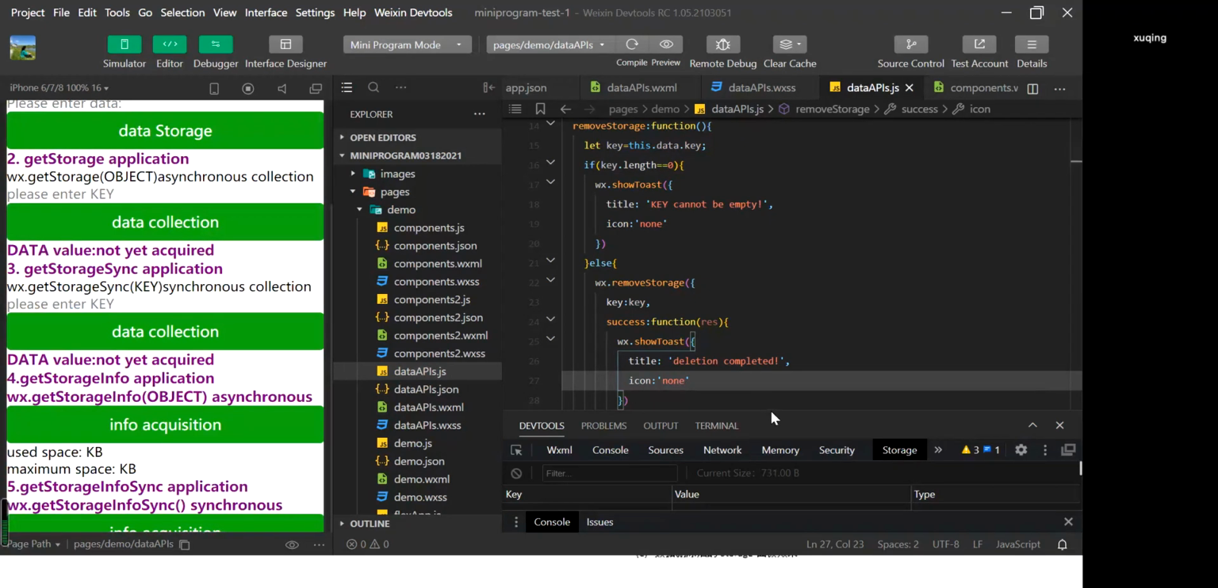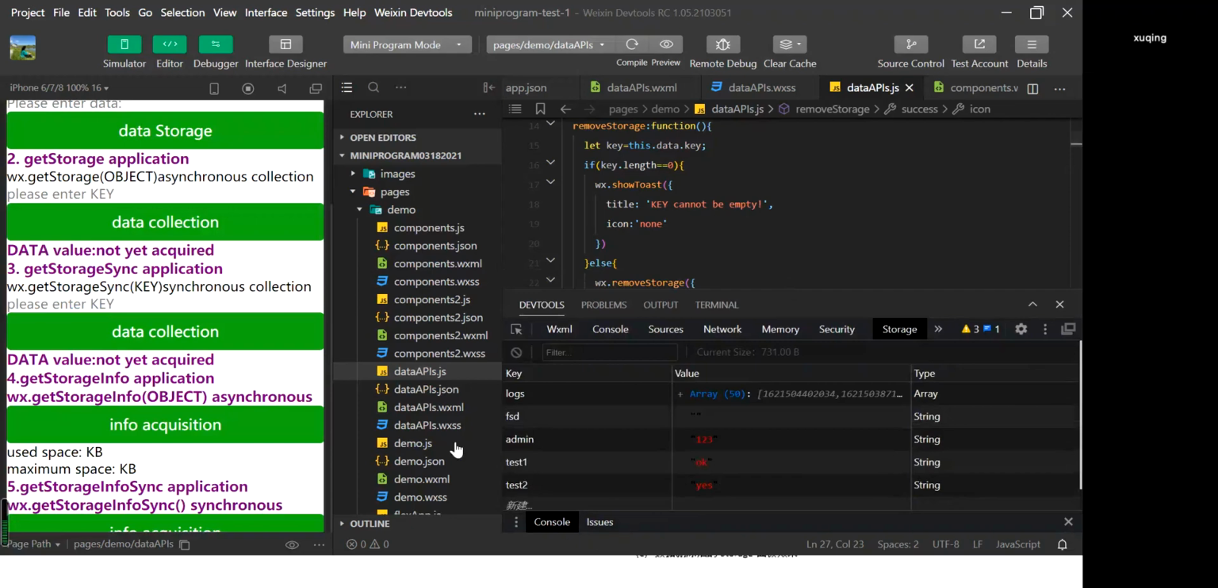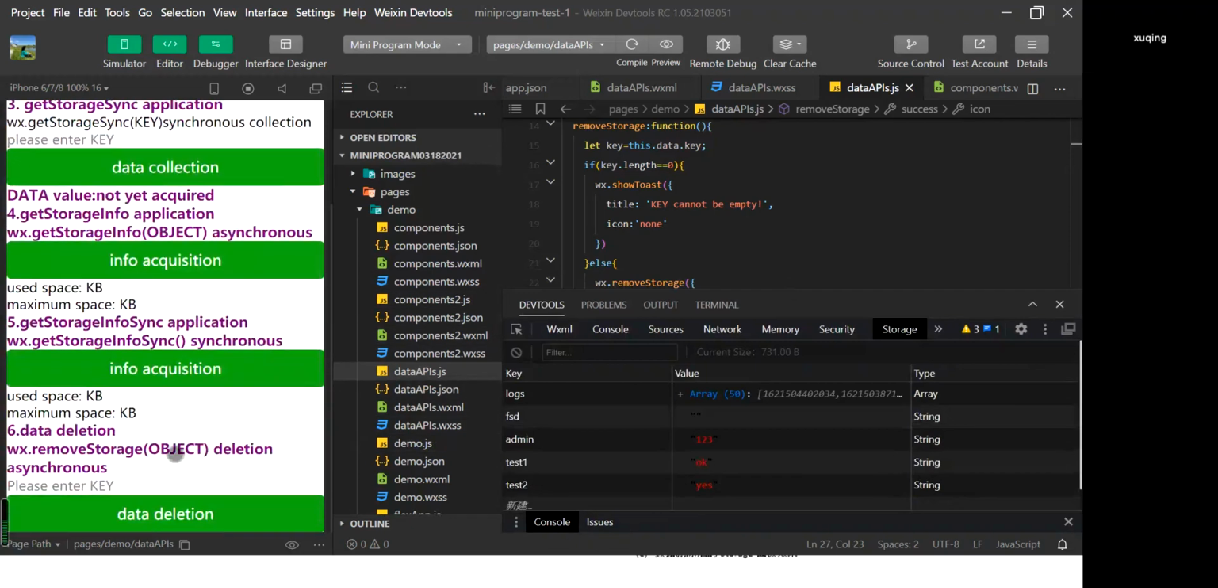You see in storage panel, we have this case, we can choose one to delete. For example, FSD. Yeah, we choose this key as FSD to delete. You see, before entering anything, if we tap this one, we see key cannot be empty. So we need to enter key.